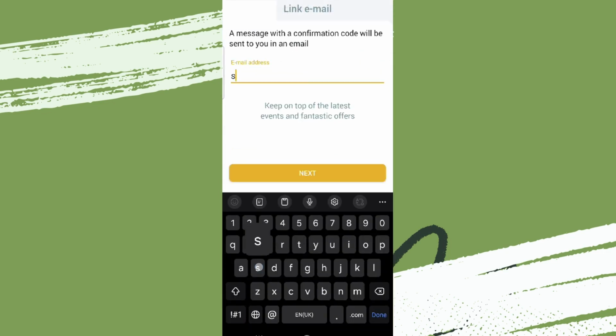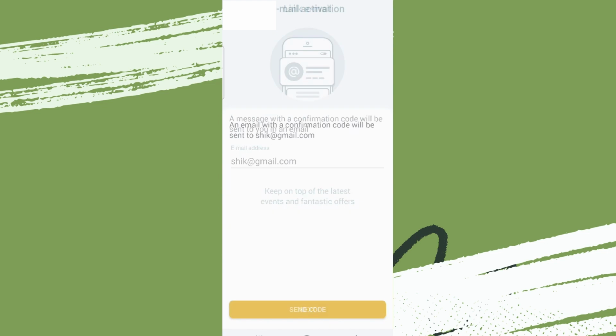And we need to simply enter our email address here. Next. And the email address will be updated. For that, we need to click on send code and we'll get a confirmation code in our email address. And through that link, we can simply confirm it and email will finally be linked.